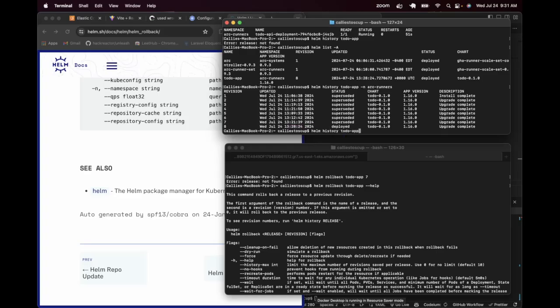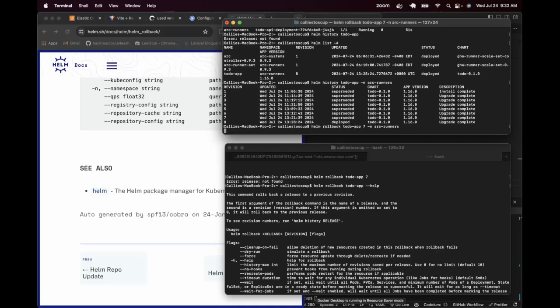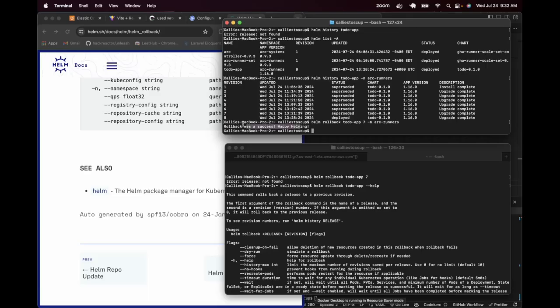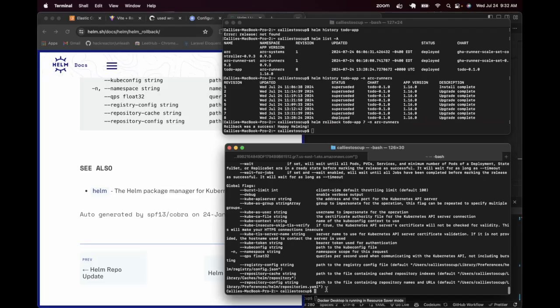All right, so now we can go to, nope, that I had. I guess we'll just rewrite it. So we're going to have helm, oh, it was in the other terminal. Rollback, release is going to be to-do app, the number is going to be 7, and then we're going to do --namespace arc-runners. And hopefully this works. Rollback was a success. Happy helming.